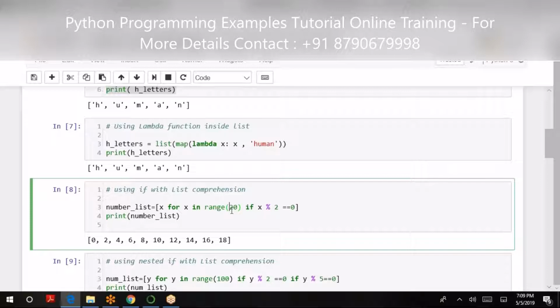And now I'm giving the condition that if x modulus 2 is equal to 0, print it or take it inside the number list. That means I want to separate the even values.